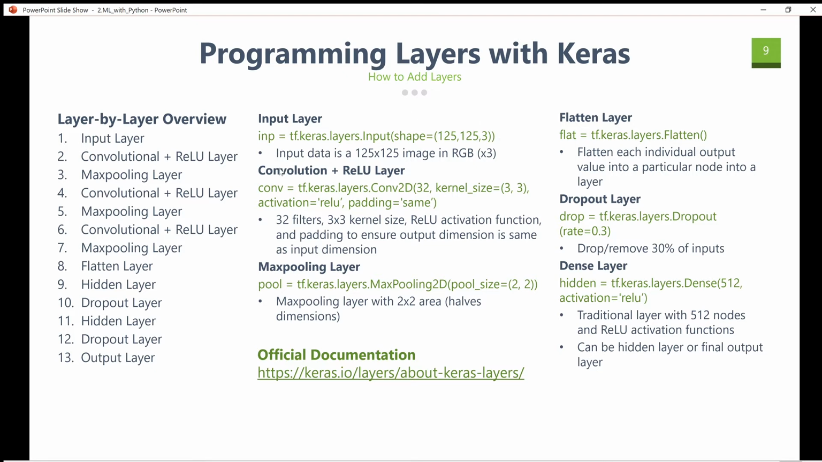And then for the convolution layer, we use the function called conv2d. The 32 means there are 32 filters, and each of the kernels and filters is a 3 by 3 pixel size. The activation function, as you can see here, is a ReLU activation function, also known as a ramp function. And then here we set padding equal to same. Basically, that means we add padding to the input image so that the output dimension is the same as the input dimension.